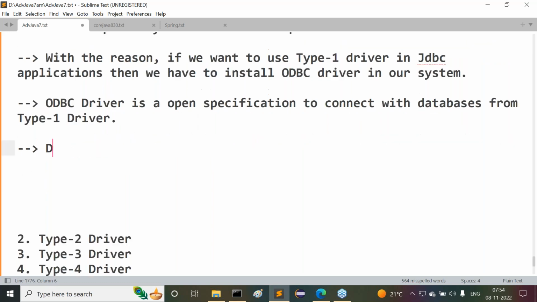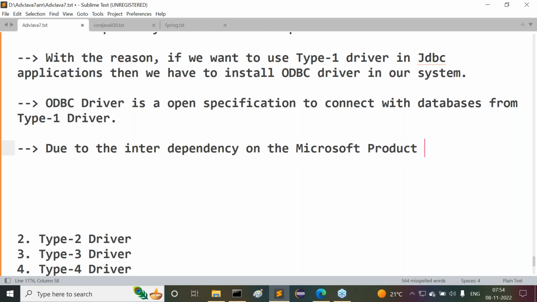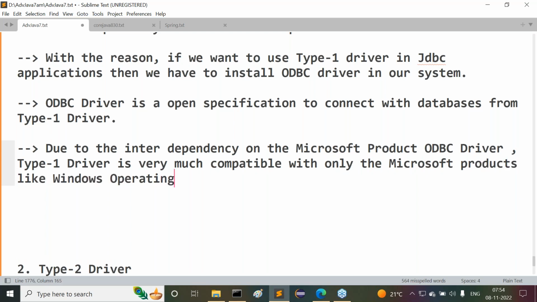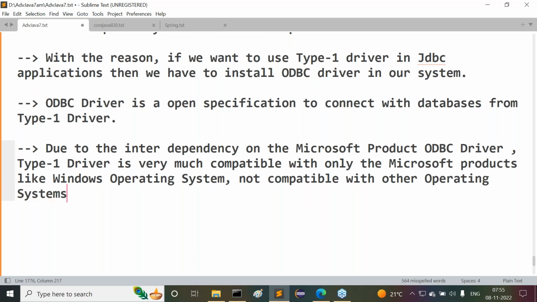Then after that, what next point am I telling you? Observe carefully. Due to the interdependency on the Microsoft product, the ODBC driver, what is the point I'm telling you? The type 1 driver is very much compatible with only the Microsoft products like the Windows operating system. Yes, sir, my points are clear or not? So the point is very much clear. It is not compatible with other operating systems.